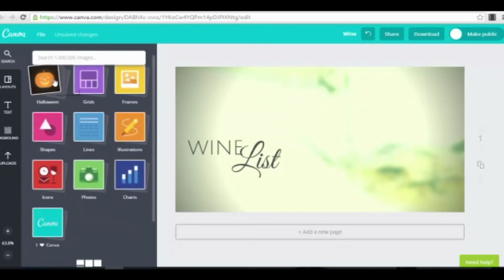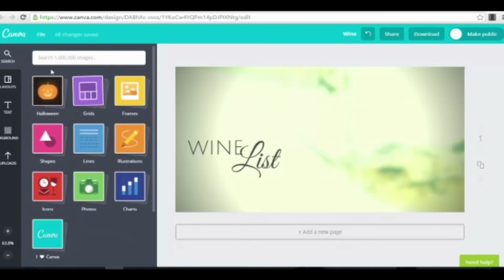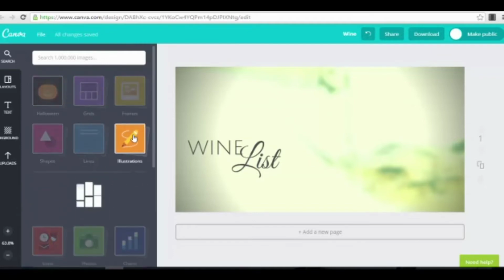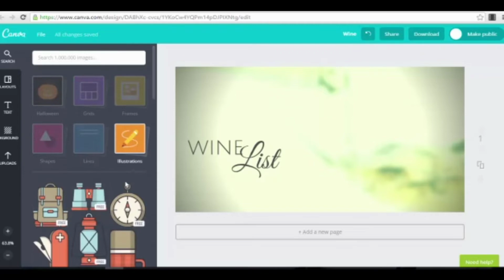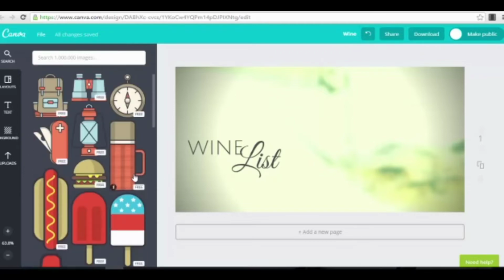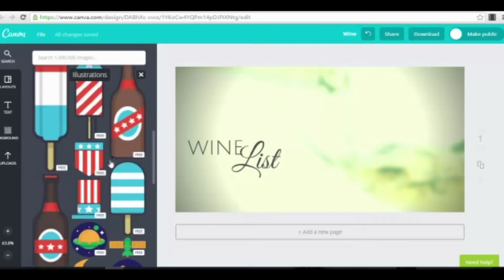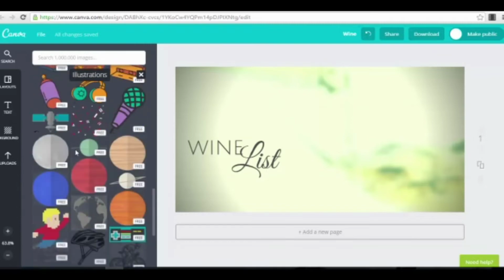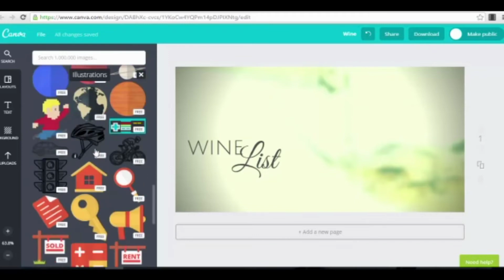Then if you go to, for example, now they had something special for Halloween, with graphics for Halloween. Then you have different illustrations that you can use, different icons, or not just icons, vectors that you can use. So all the time they update this stuff and they add more stuff that you can use for your images.